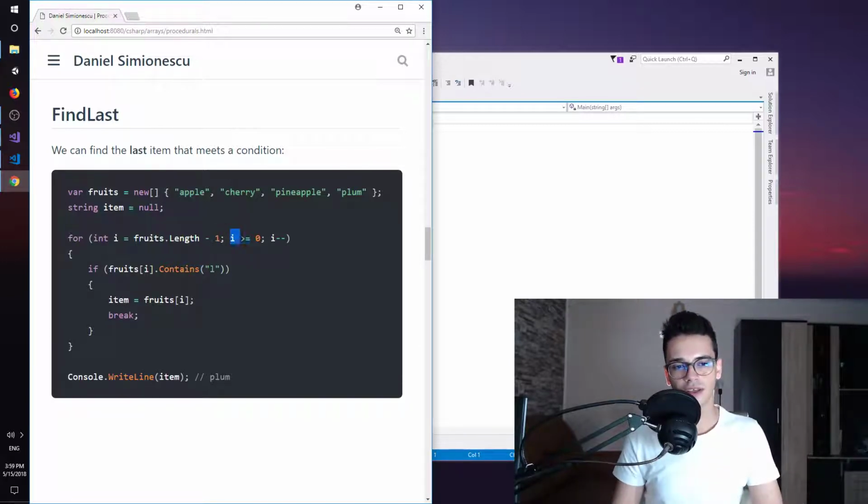Then we have the condition: i is greater or equal than 0, and then i minus minus. So we decrement i as we loop over the array. And then we have an if statement. We check if the current item, fruits index i, contains the letter L, because we are trying to find the last item that contains the letter L.